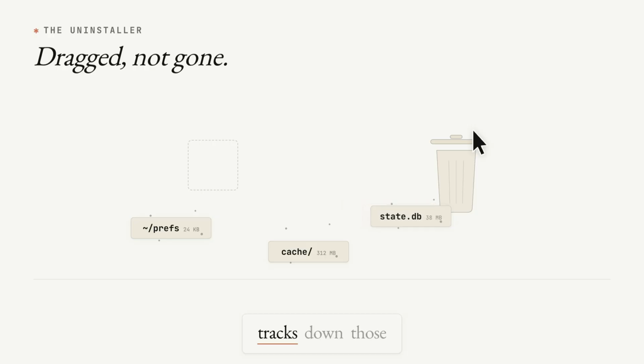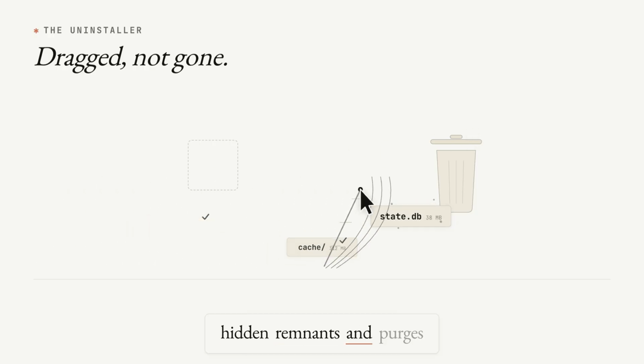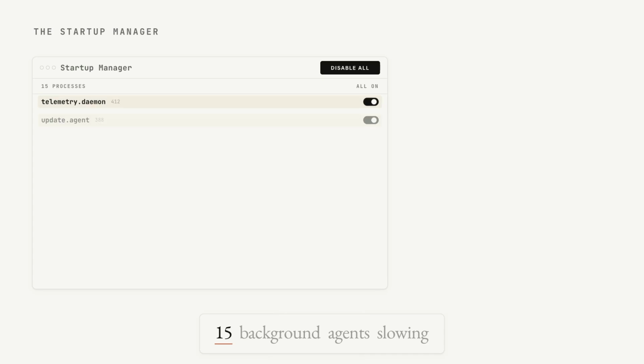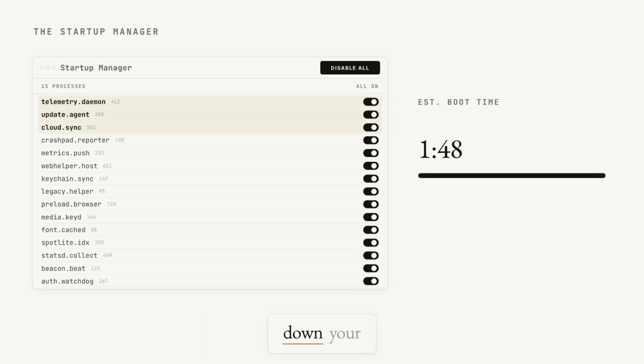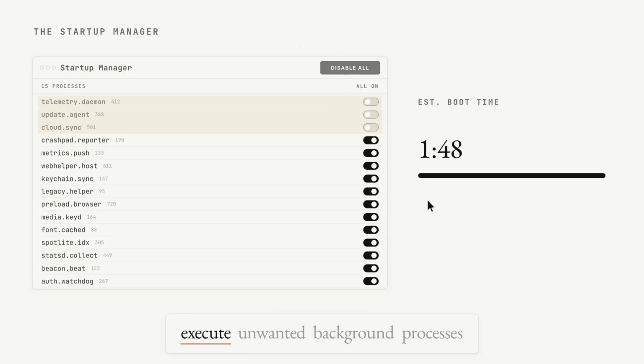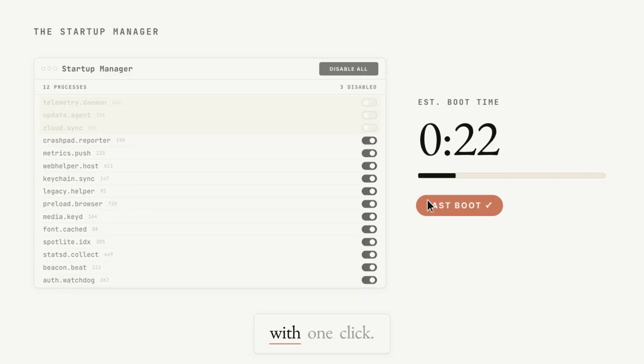Dragging an app to the trash leaves behind preference files, caches, and orphaned state. MangoDisk's uninstaller tracks down those hidden remnants and purges them completely. Tired of 15 background agents slowing down your boot time? The built-in startup manager lets you disable unwanted background processes with one click.